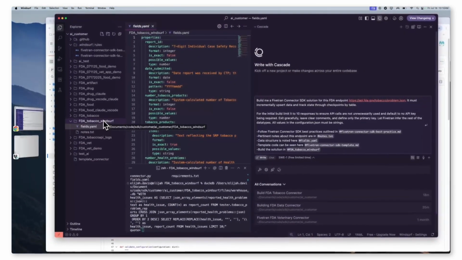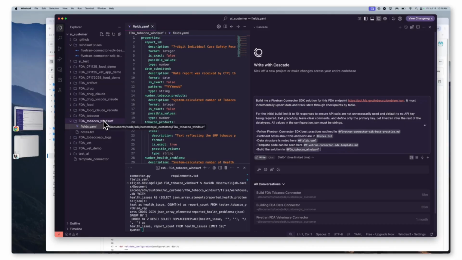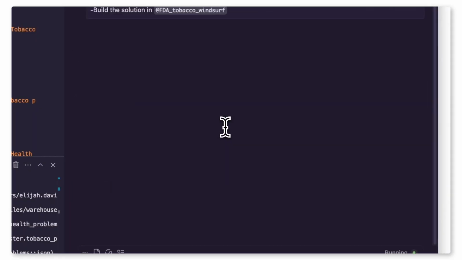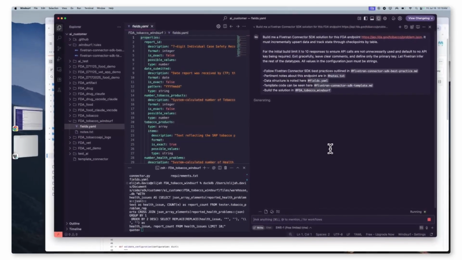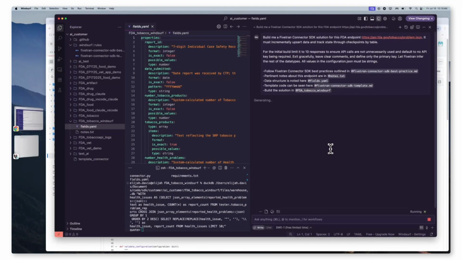So ideally, this agent is going to review all of this context, generate a plan, and then execute it to create a connector.py, a configuration.json, and a requirements.txt. And ideally, we're going to do all of this with the SWE1, which is a free for a limited time model from Windsurf. So we're going to submit this prompt and let it create the plan and the project files.